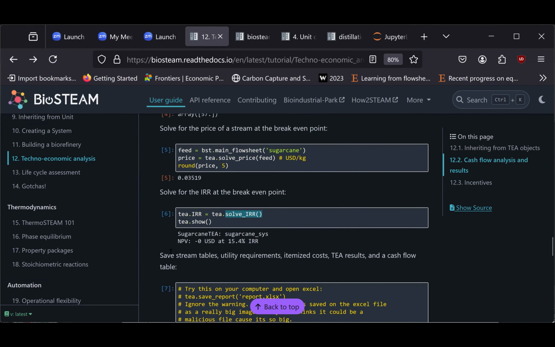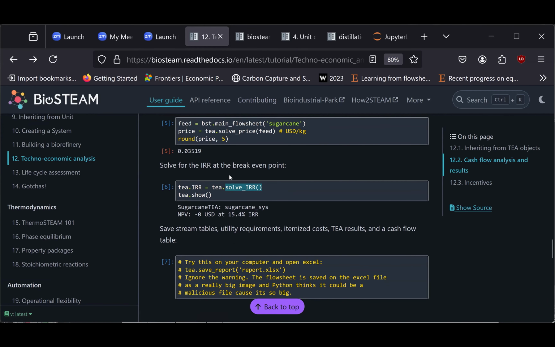Yeah, let's not go over incentives. I think this is good enough. Any questions on TEA? Hi, yes.